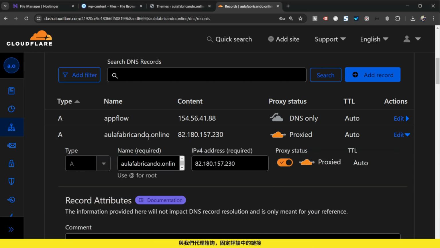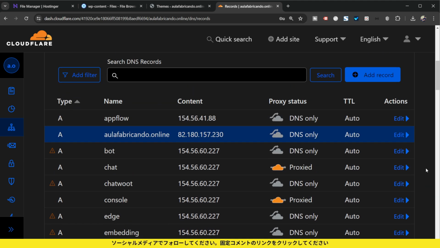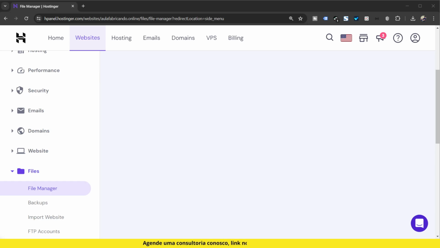I'll click Edit on my DNS entry and disable the proxy. By clicking Save, I disable the CDN service, and in about 30 to 40 minutes, I can try again to access my website. Increasing the memory of WordPress itself is also a step that solves many of the problems. Increase the memory available for WordPress.